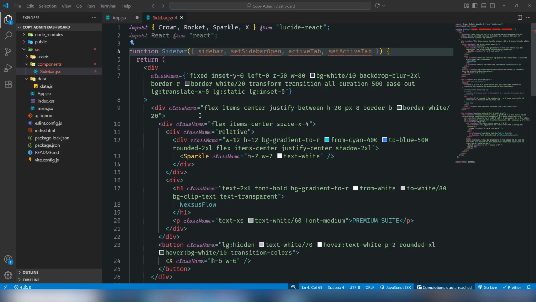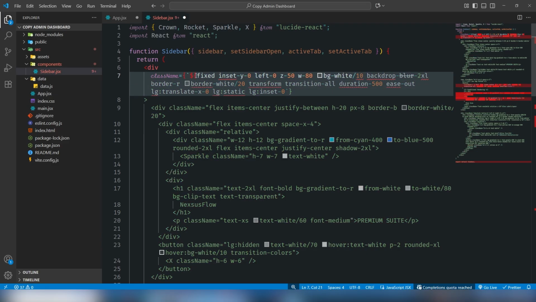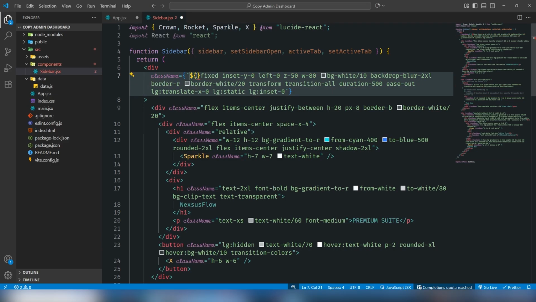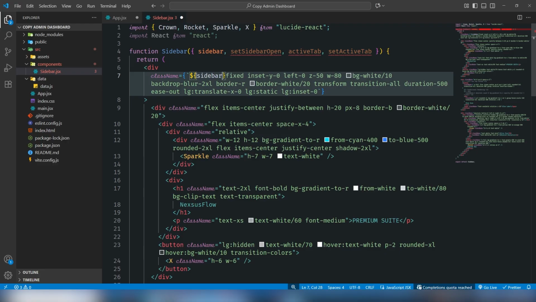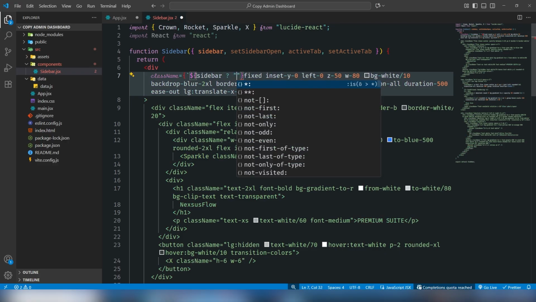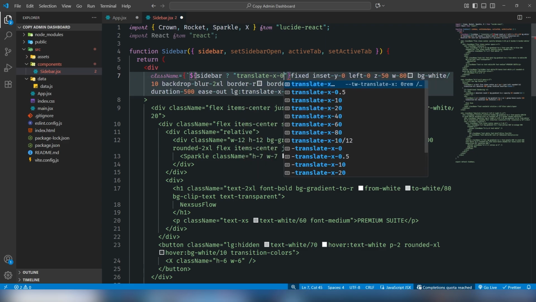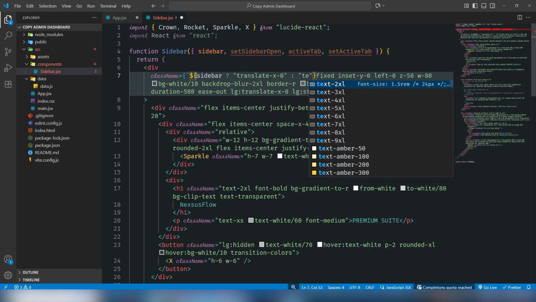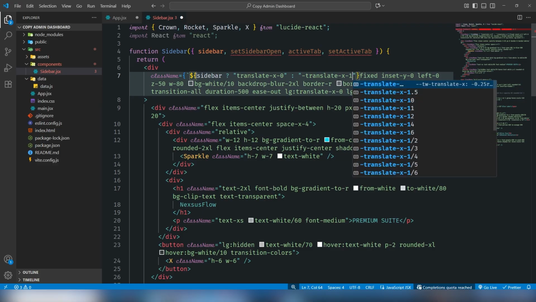Okay, so the step 1, I use the template literal on there. Before using fixed class, I just use template literal dollar curly brackets and just use sidebar is true, means open is true. Then I would say translate x 0, otherwise negative translate x full.